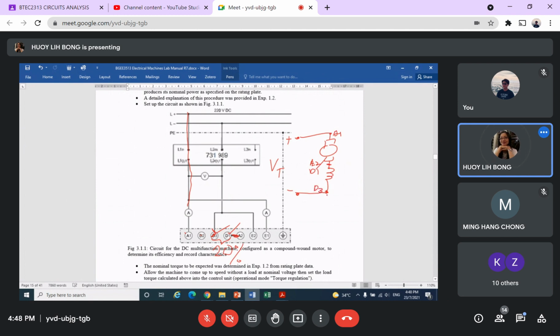Next we have E1 and E2, which are connected in parallel, so I have my E1, E2 like that. So this is a compound. Again, IL will be equal to IA plus IE. For this experiment, they make the connections such that the equation for KCL is the same as the shunt motor.